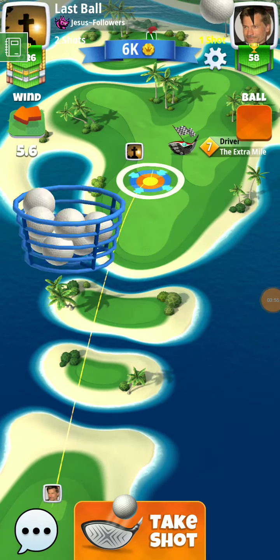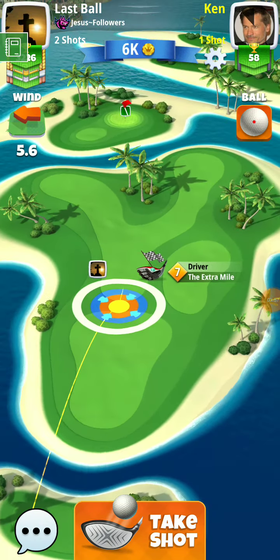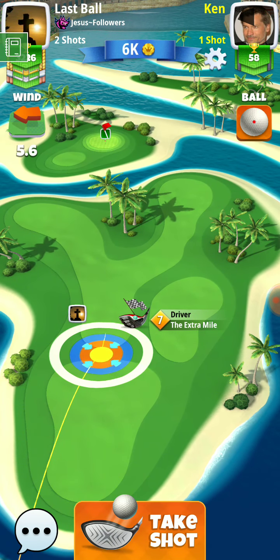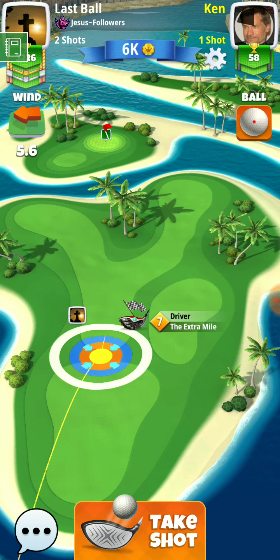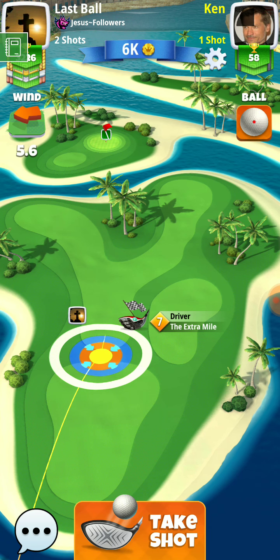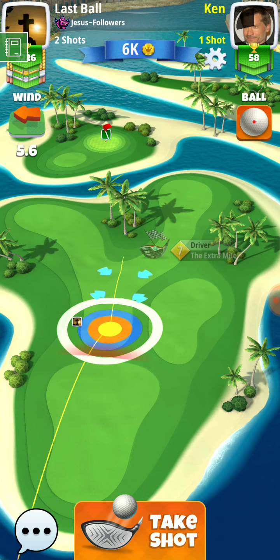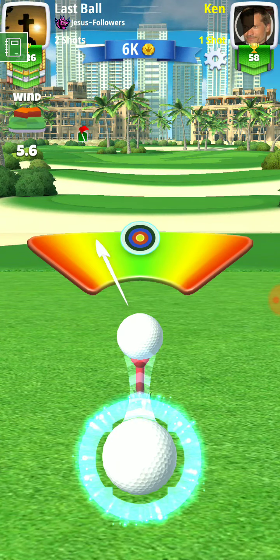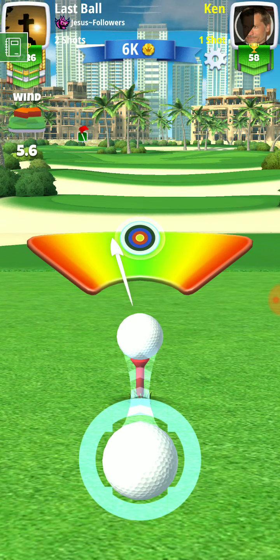And now we're going to have Ken go here. Now we're looking at 5.6 miles an hour. Again, it's because we're playing with a basic ball. And I'm just going to leave it set up right smack in the middle. And I am going to take my shot. And hopefully I can hit it perfect and not pull it like I did the last one.